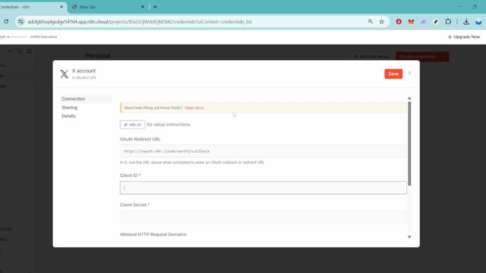For the website URL, you can use http://n8n.io. Save your changes. If you get an error at this stage, double-check that the URL is complete, uses HTTPS, and is identical to what n8n showed.